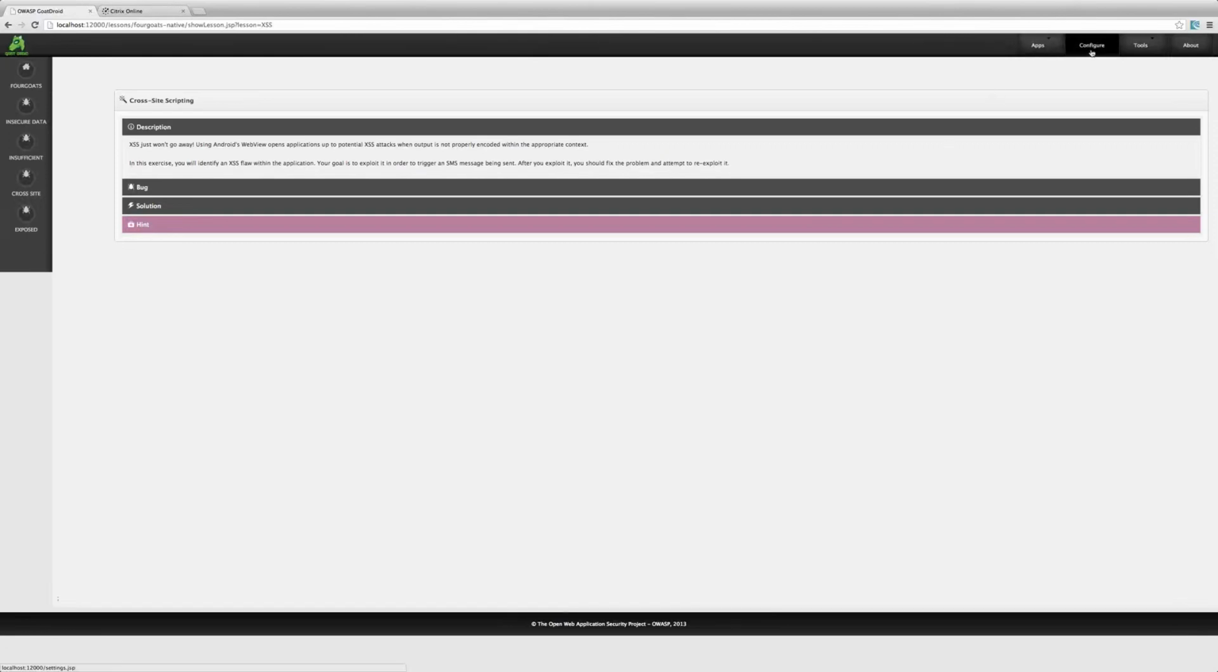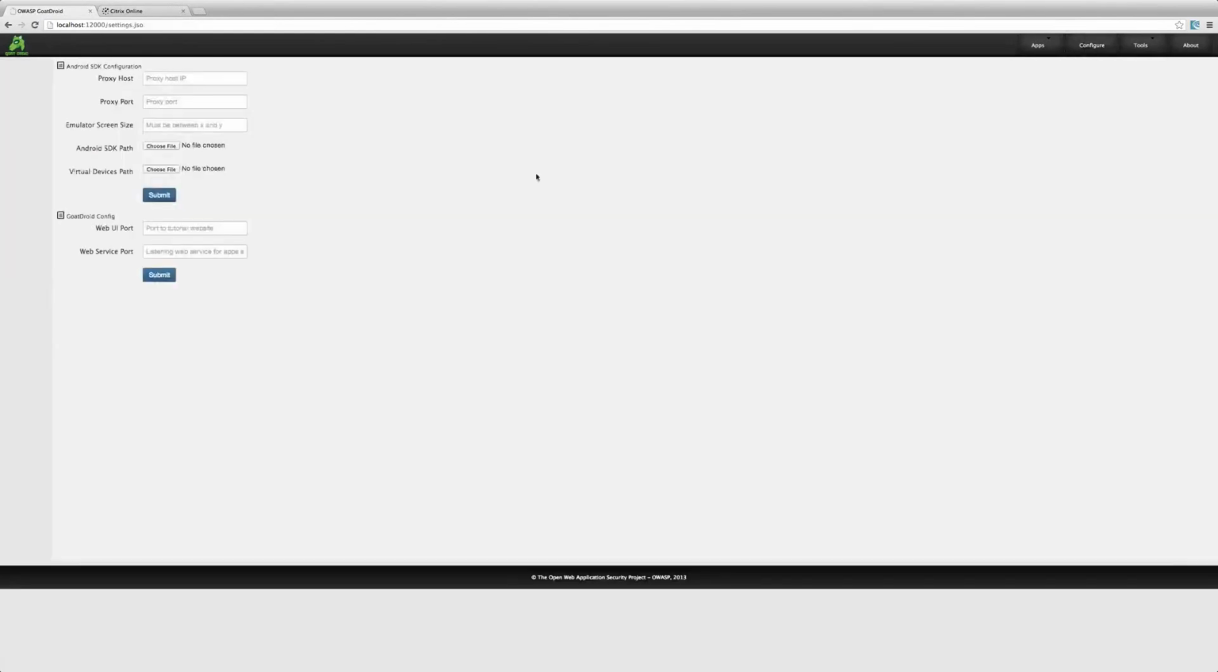Other things of significance in the front end: configuration. This is actually going to automatically update in the 1.0 version, where it should attempt to auto-detect your SDK path, and it should auto-detect your virtual devices depending on what OS you're on. The other parts, the UI web port and the web service port, have default values, but if you want to override those, you can do so easily from here in the configuration.